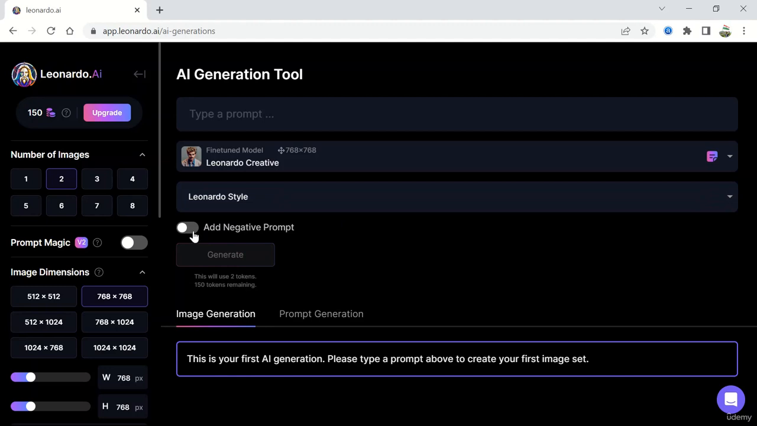Let's say you want to generate an image. You might want to generate an image of a girl, but what you do not want is that she should not have black hair. Then you can add a negative prompt that this is something that I do not want in the image. Again, this mentions that this will use 2 tokens if you add any negative prompt.